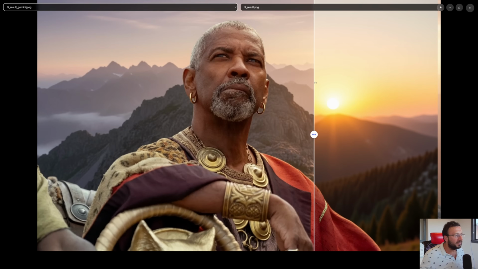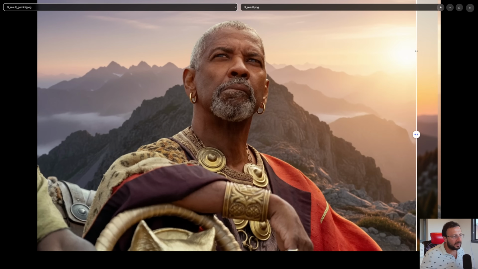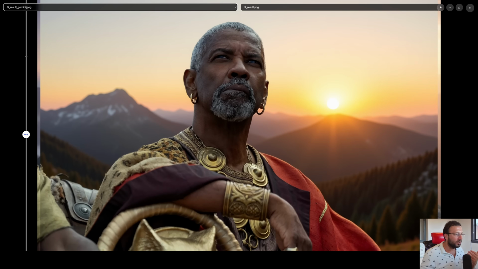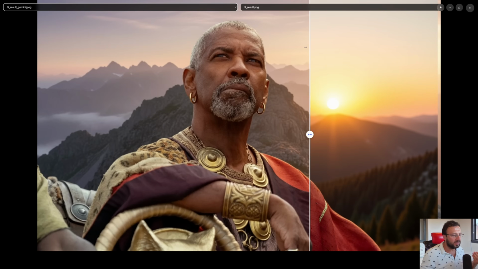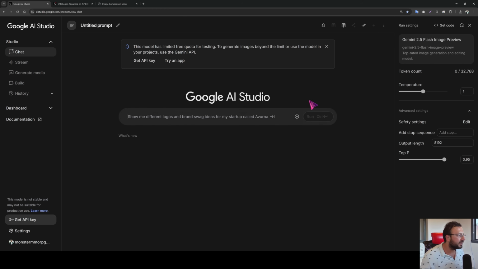There is not a clear winner in this case. The background of the Gemini looks more realistic, but the image looks more fake. This one looks more natural than this one, as you can see. So it is up to you. Let's do the next case.